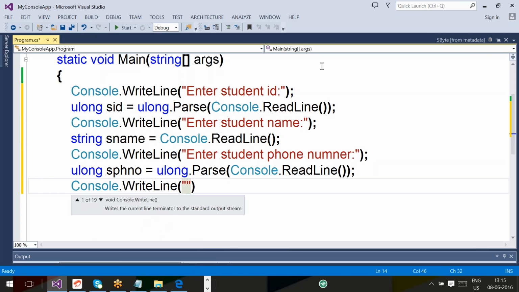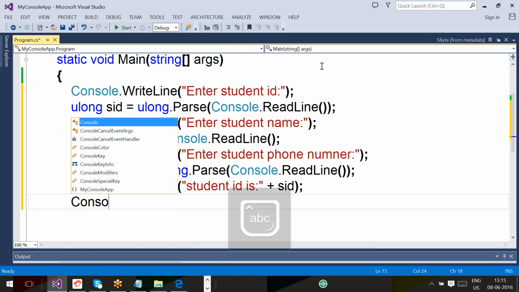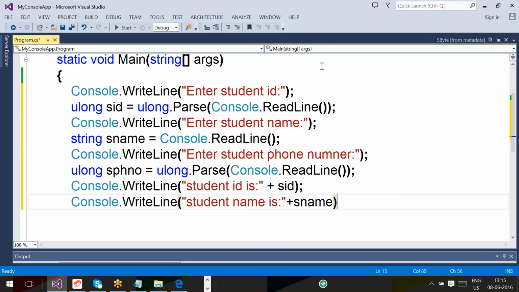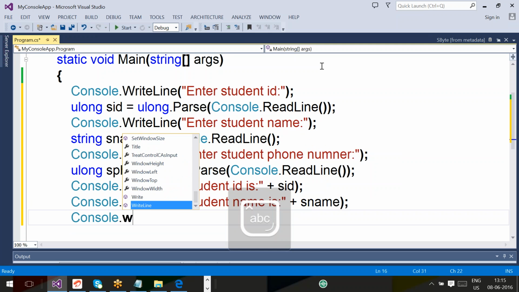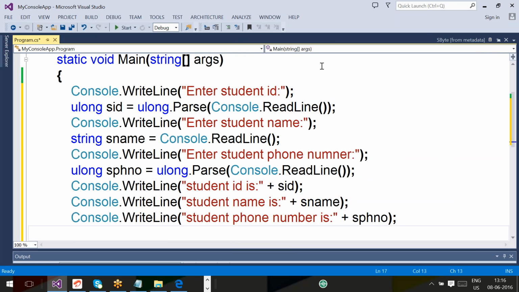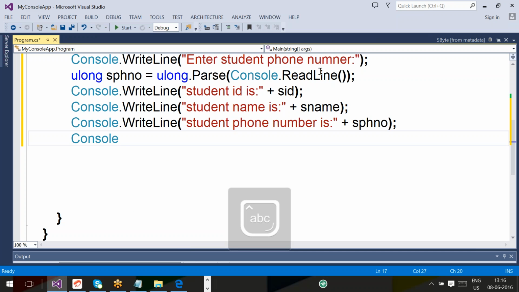Next, Console.WriteLine, "Student ID is" plus SID. Console.WriteLine, "Student name is" plus SName. Console.WriteLine, "Student phone number is" plus SPHN. Right. Then Console.ReadLine.